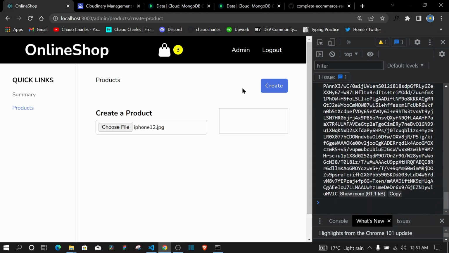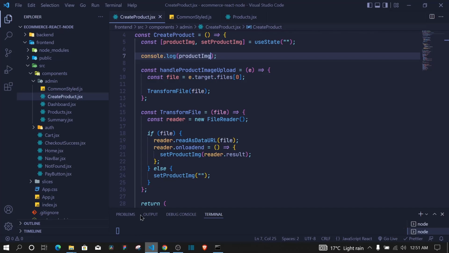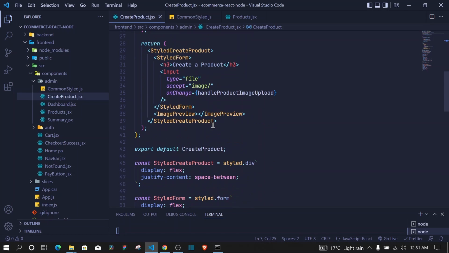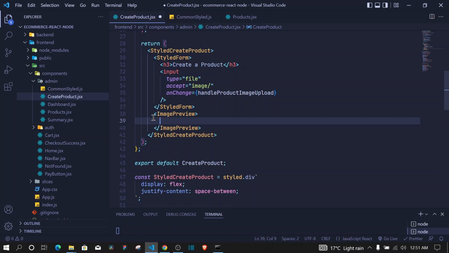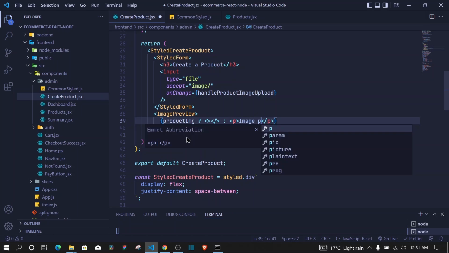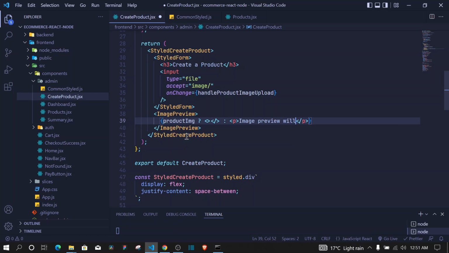Now we can also display it directly right here. So let me show you how to do that. At our image preview, we can say if product image actually exists, what we want to do is to display an image, else we can show a message, image preview will appear here.